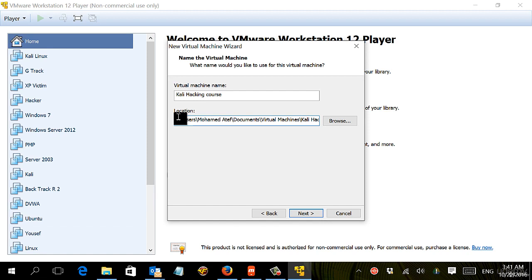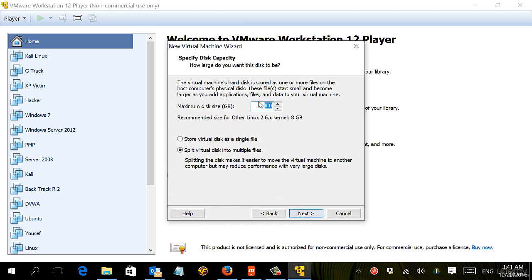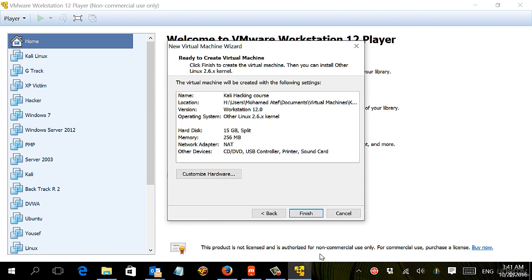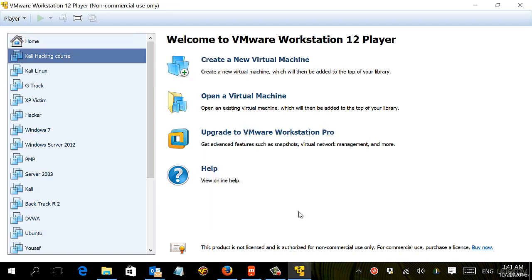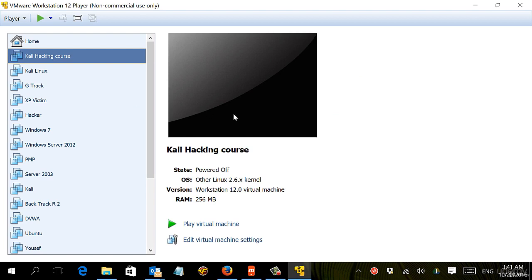In my case, I have an external hard drive, so I'm going to install it on this external hard drive. And you click on next. This one is 8. It's better to increase it a little bit, maybe 12 or 15. And finish. So now, as you can see, we created a virtual machine, except it's empty. It's like you bought a computer that doesn't have an operating system. So if you power on, nothing will start.